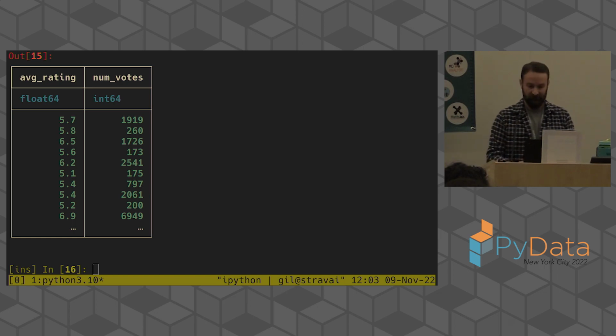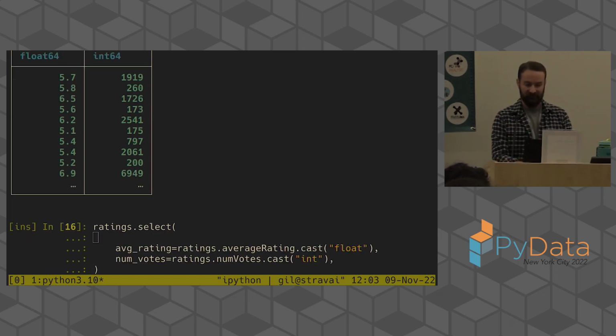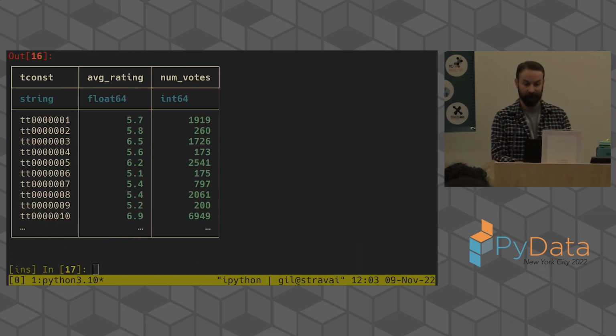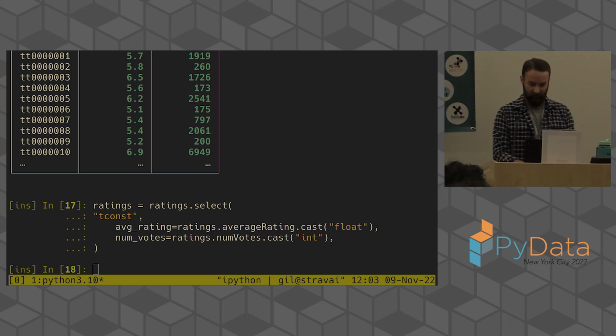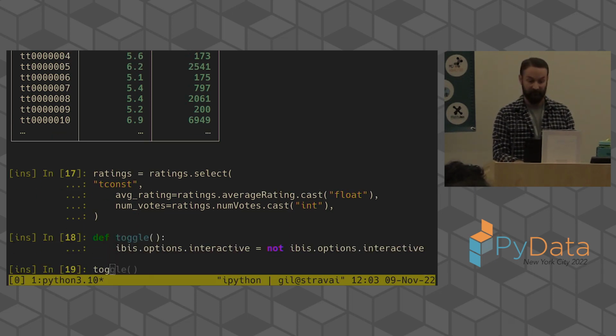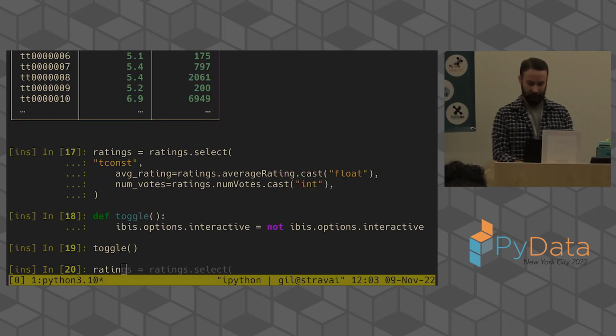Great, that was easy. And then we probably want that tconst value because that's the key we're going to join on later, so I'm going to stick it in there too. So here's our cleaned up table. This is just executing a couple of lines just to show you this, but it's easy to get the rest out. So I'm just going to save that into a variable named ratings because I'm going to overwrite it. And I'm just going to quickly define a little toggle function so I can toggle in and out of interactive mode easily, because otherwise this is going to get tricky.